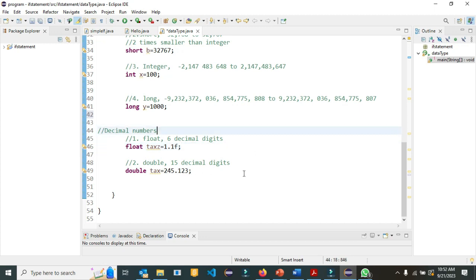So if you are thinking of having a variable that can hold bigger decimal numbers, then your choice should be double. Another thing to pay attention to: for float, you need to write f at the end of the value, because if you don't put f, then Java will consider it as double. Therefore, you need to write f. For double, there is no need to use d. However, if you want to use d, that's also accepted by Java.